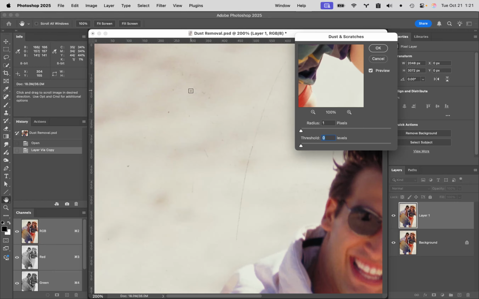So what radius does is it says, well, how big are those little dots? How big should we be looking at and calling that a dot or a speck of dust before we jump to the outside? If you start to raise your radius and watch this little dot here, I'm also watching the scratch. I'm watching a couple of other things in here.